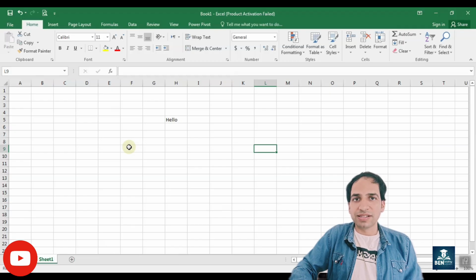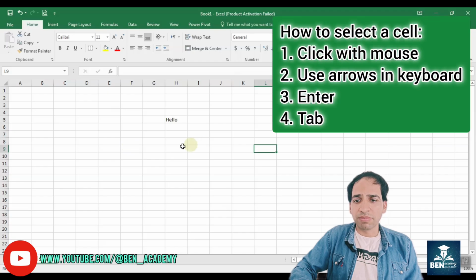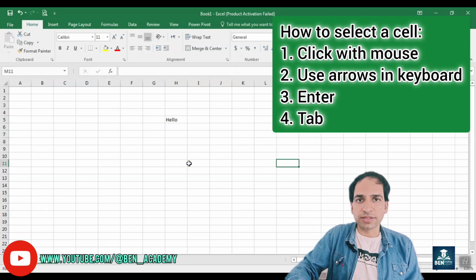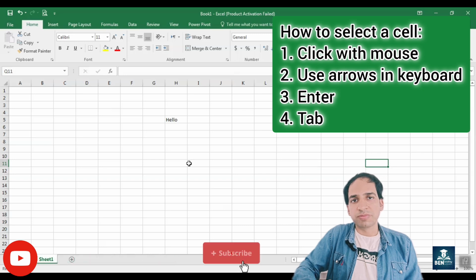You can move between cells in different ways. I showed you in the middle of editing the cell. You can click with the mouse, so you're moving between different cells. You can use the arrow keys on your keyboard like this, up and down and left and right, or press Enter to move down, or press Tab to move right to the next column. Learning these movements will make working in Excel much faster for you.